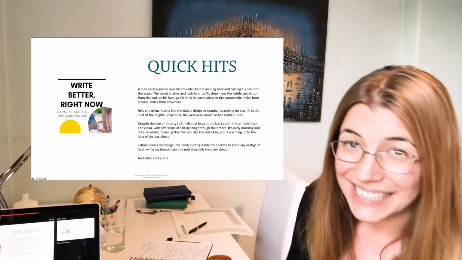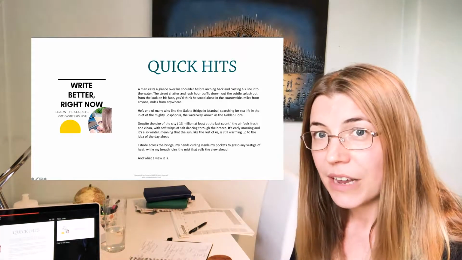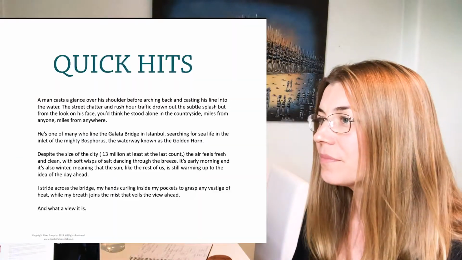Okay, and that came out semi-accidentally, but it is something to watch out for. You want to vary the length of your paragraphs. So let's actually read it now.